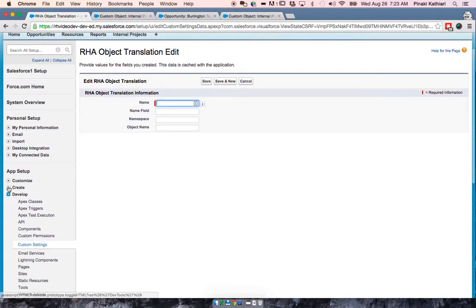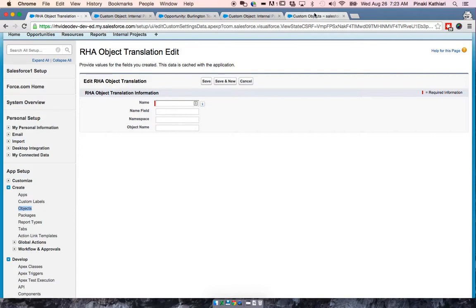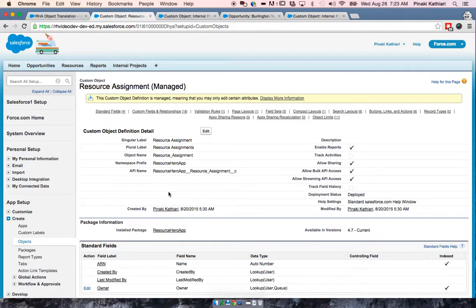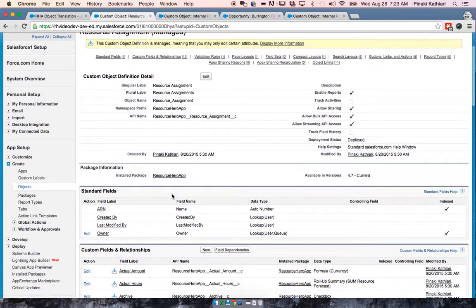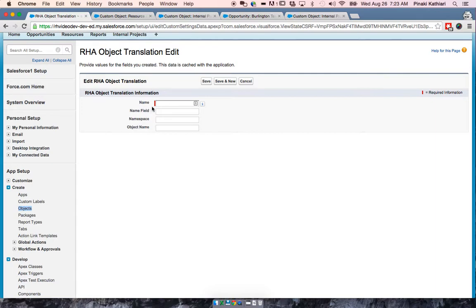Let's go back to Create Objects, and I'm going to open the link in a new tab. I'm just going to bring this over right here. So right here, resource assignment, and here we go. We just created the lookup field right here, and this is the API name of the lookup field. So internal project, internal underscore project underscore underscore C. I'm going to copy that, go back to my page. I'm going to paste that in here.